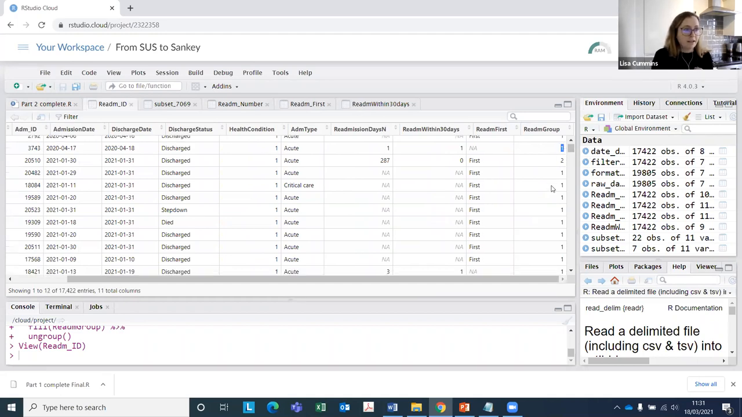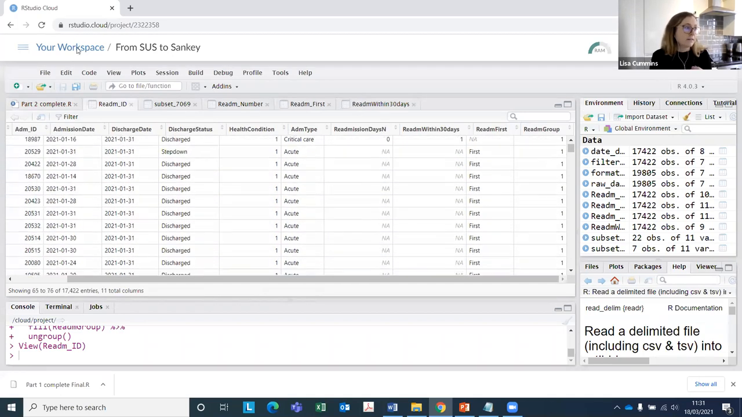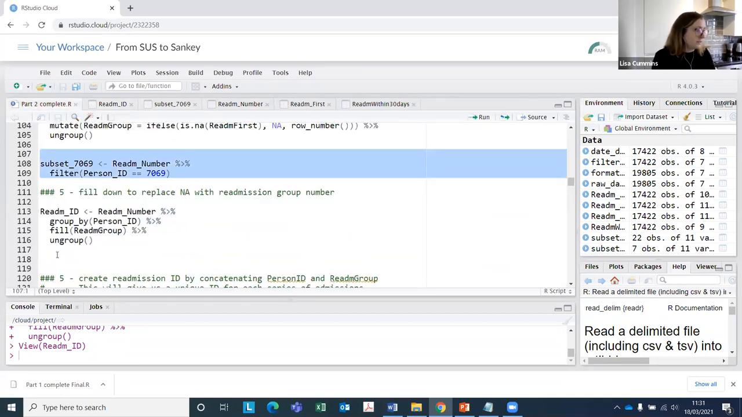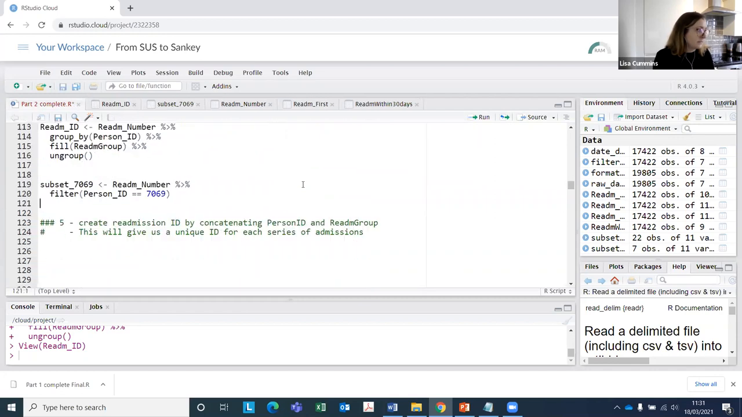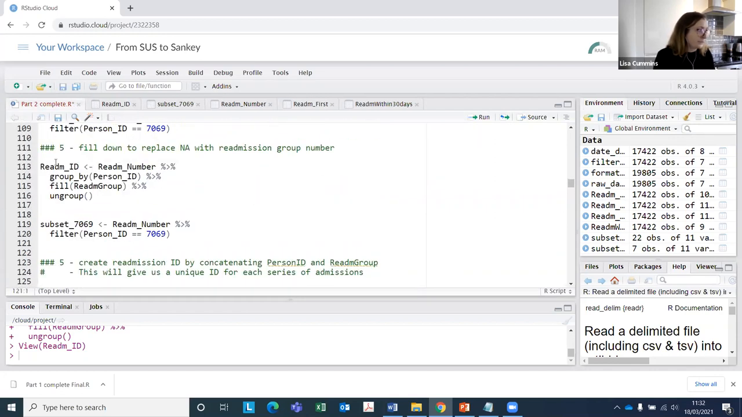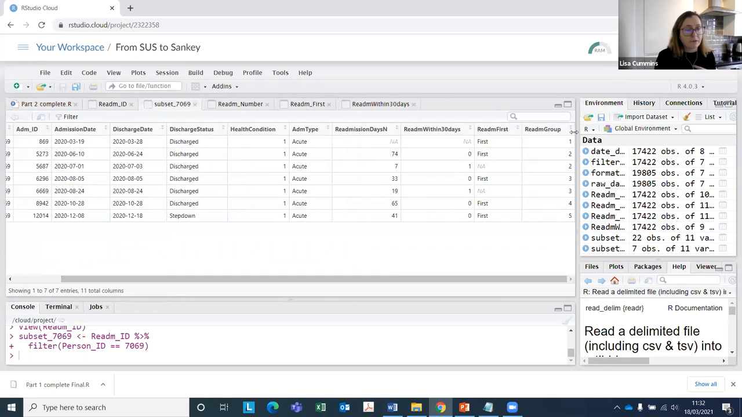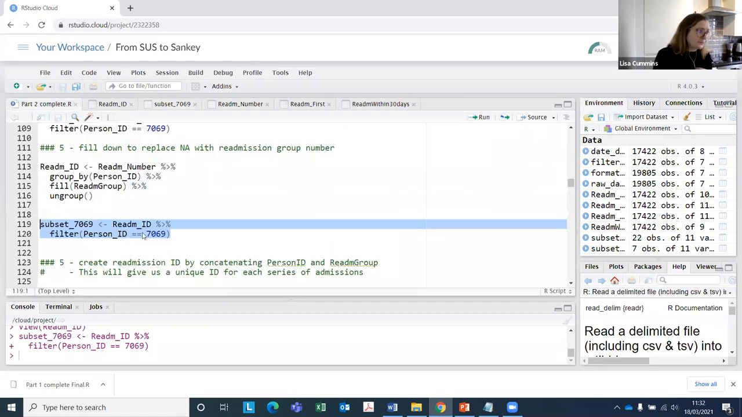So we've got a one here. Let's take a look at this third person again. We've got one, we've got twos, we've got threes. So that's exactly what we need.